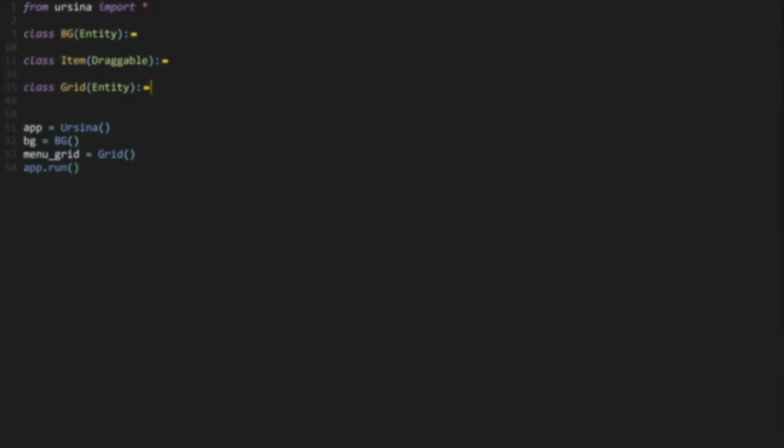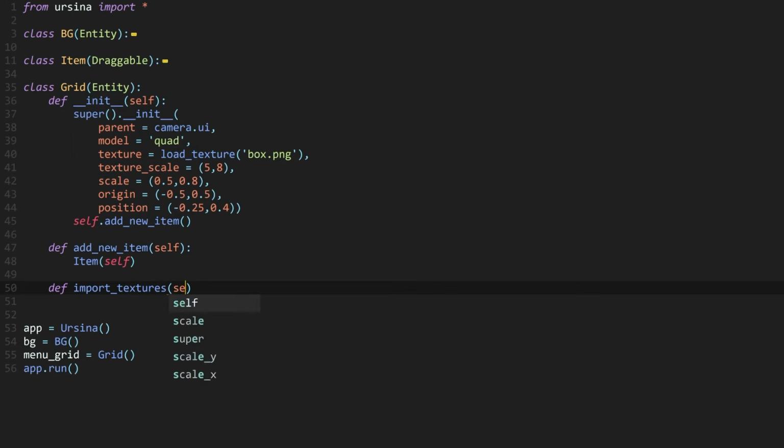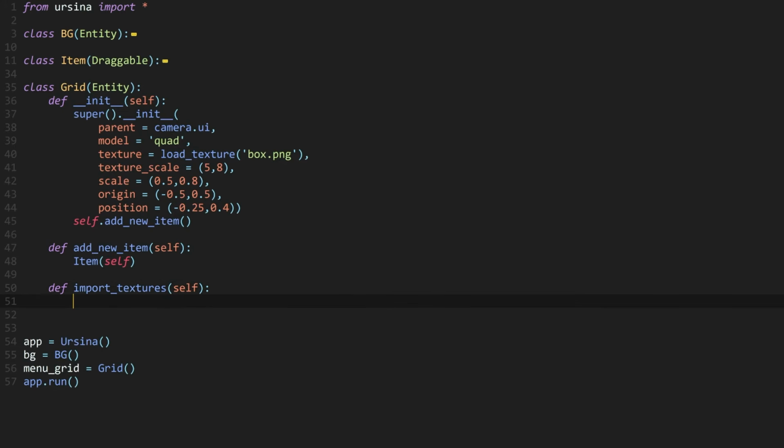So here we are back in the code. I have minimized everything to make it a bit more readable, and I want to work in the grid. And specifically what I want to do here is to create a new method. Let's call it import textures. It needs self and nothing else. And in here, I want to do two things. Number one, I want to import a couple of textures. And number two, I want to import all of these textures to a list so we can actually use them in the grid itself. But let's go step by step.